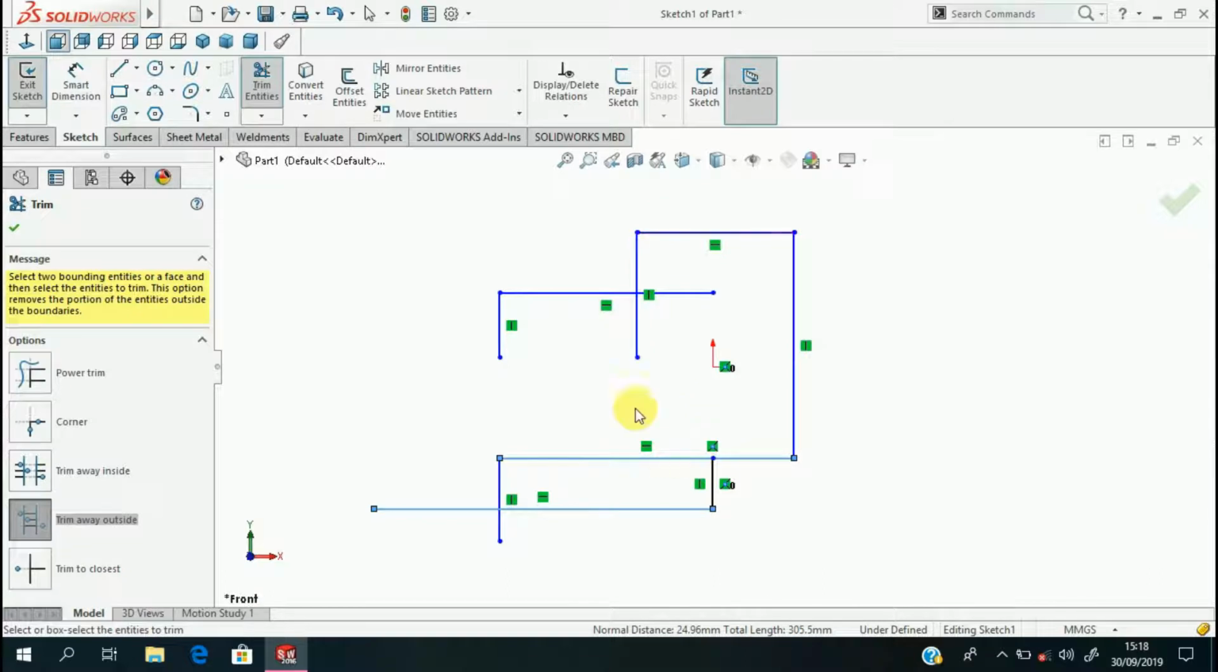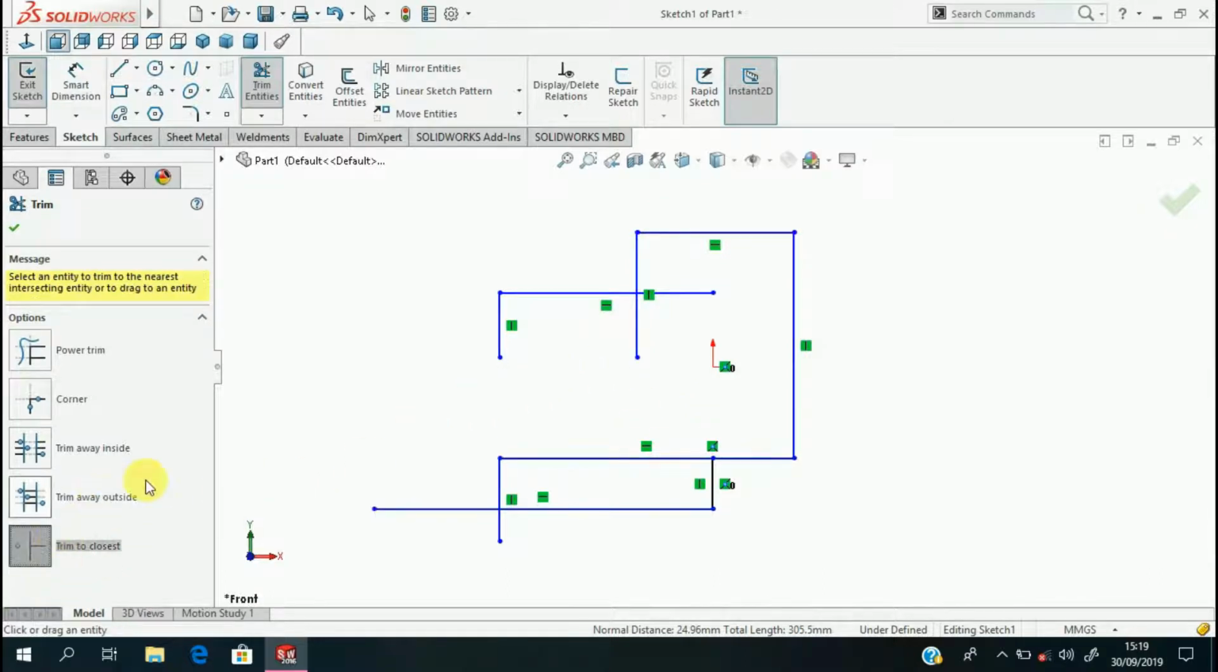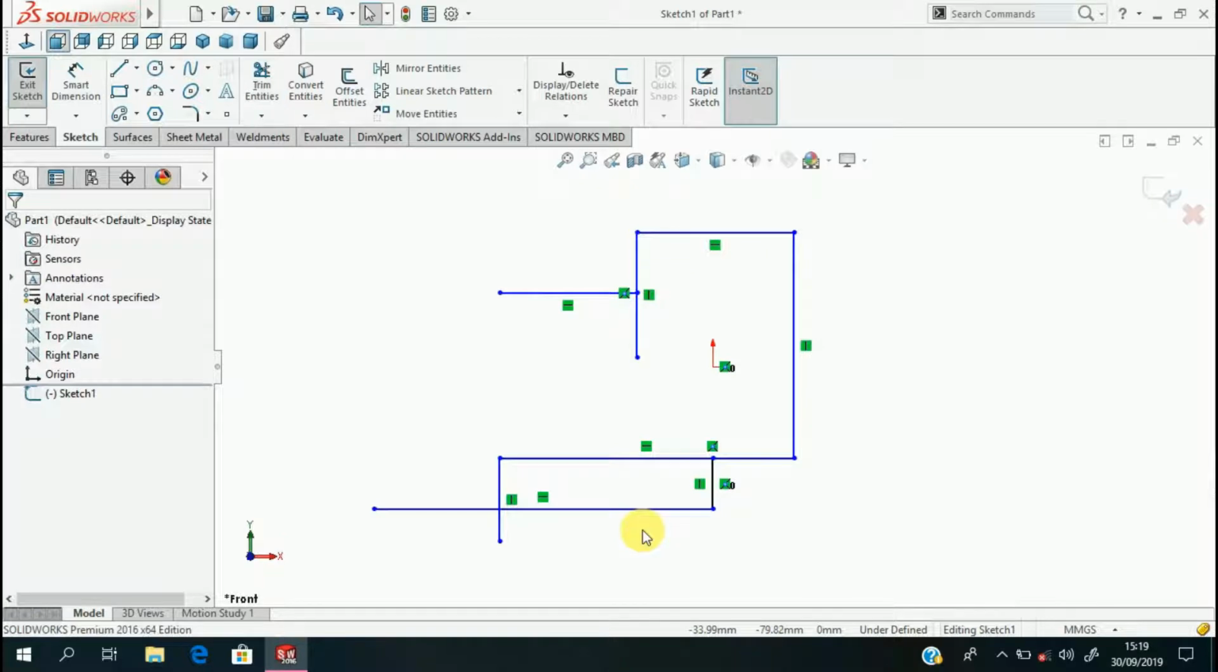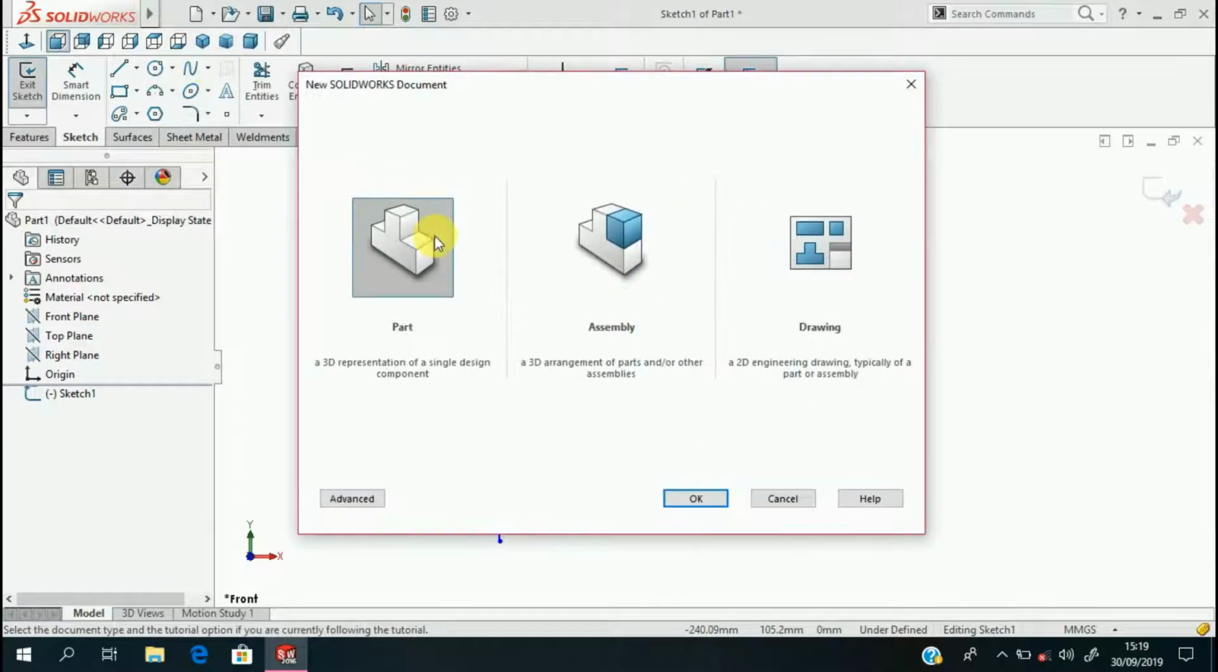See here, trim to closest. This line you select, then you see here, this is trimmed. Select here trimmed. And now how to give the dimension, select again a new page.